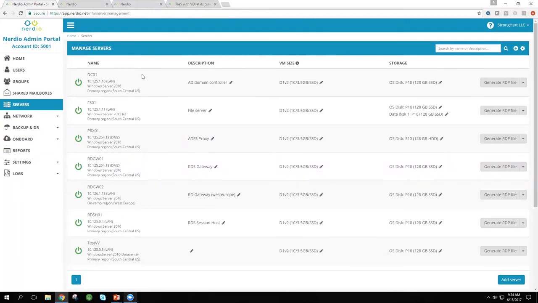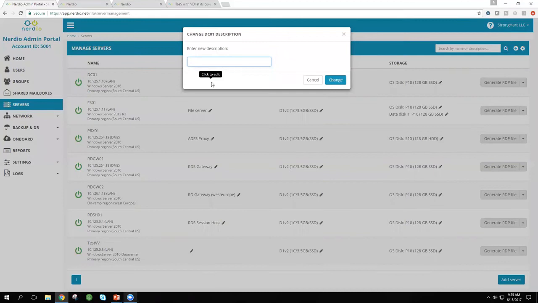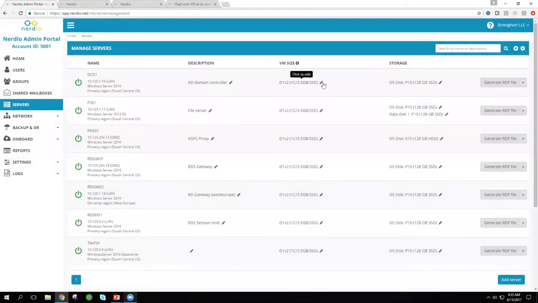So just like the other screens, we can see a listing of the servers. There's a green icon here that shows this particular server is on. Here's the name of the server, the IP address, what the operating system is, and what region this server resides in. There's a description for this server, and I can simply click on that icon there to edit the server's description. And then these two columns over here let me control the configuration of the server.